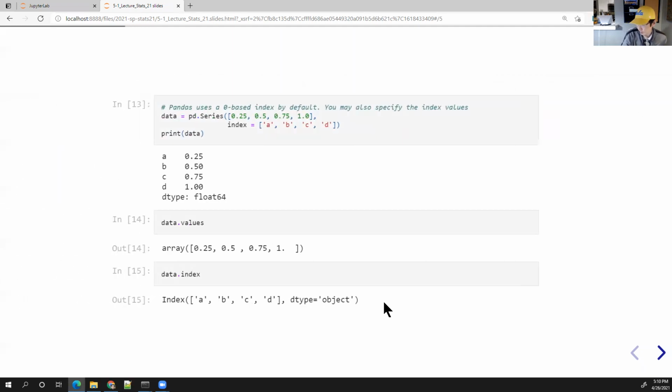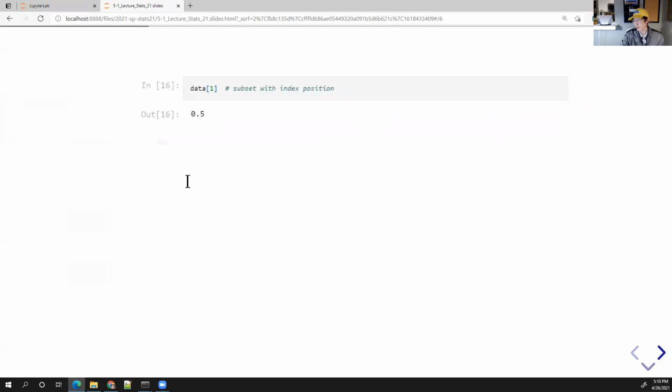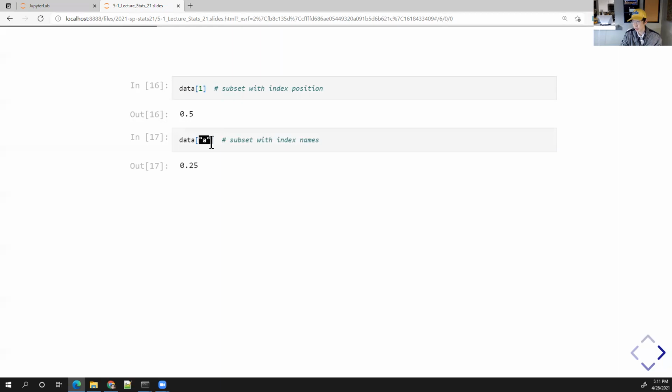All right, so here I've specified the index. When you specify the index, you can still subset the series based on index position. So I can still ask, what is the value in this series at index position 1? And it says the value at index position 1 is 0.5. But now that we've also specified the index names, I can also select values using the index name. So I can ask, what is the value associated with index A?